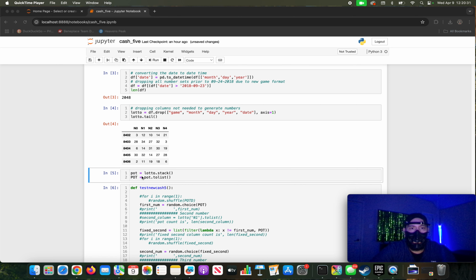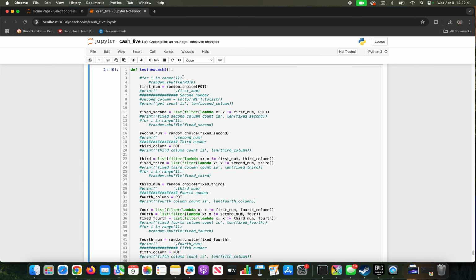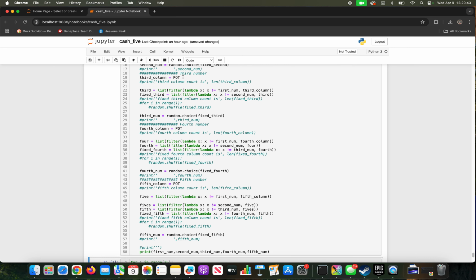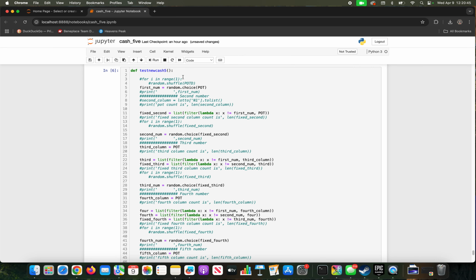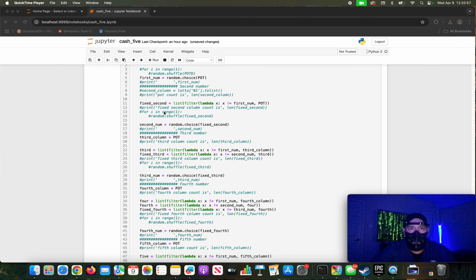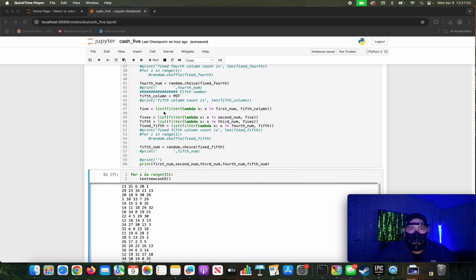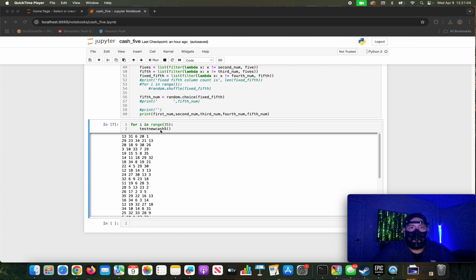Okay, now right here, we're going to convert everything. First, we're going to stack it, and then we're going to convert everything to a list. As we do that, this is the algorithm that we're going to be using. So right now, we're not going to shuffle anything. We're just going to tell our algorithm to pick it the way that it's listed right now. We got some lambda functions in there. And then this is the function that we're going to run.